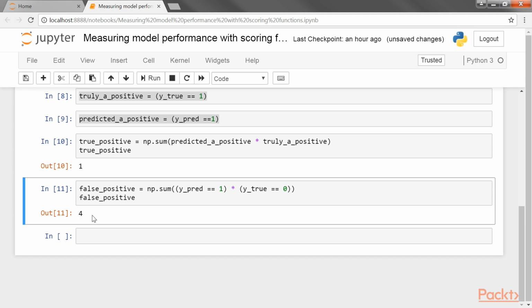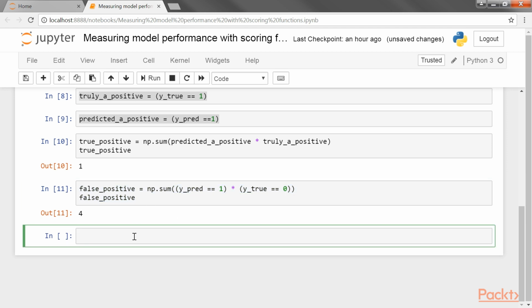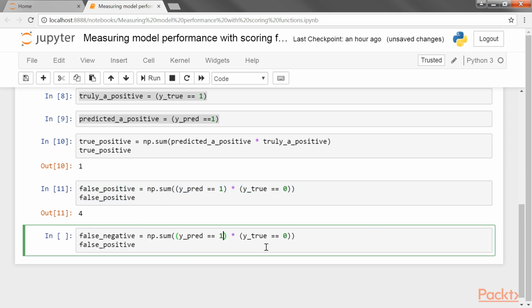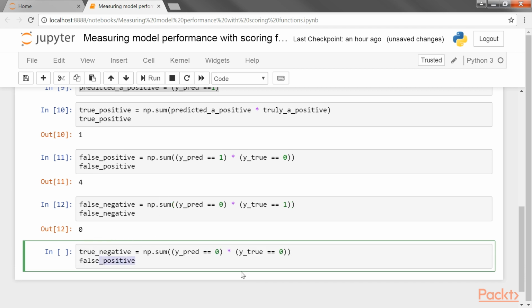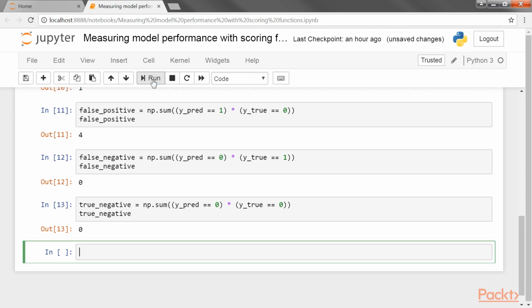I'm sure by now you've got the hang of it, but do we even have to do math in order to know about predicted negatives? Our not-so-smart classifier never predicted 0, so ypred equal to 0 should never be true. Here we will re-enter the previous code with a few modifications, replacing positive with negative and the value of pred and true. As you can see, the output is 0. We will again experiment with the same code with a few changes. On executing it, we will get an output as 0 again.